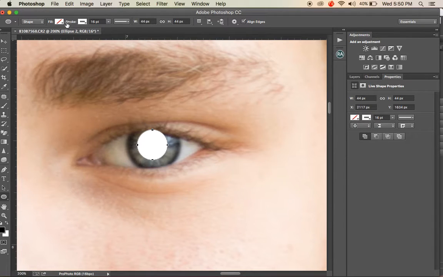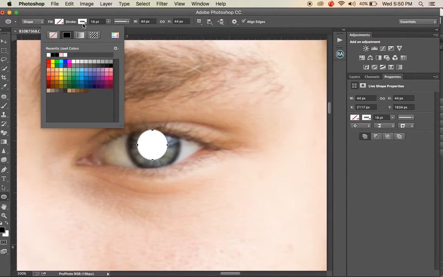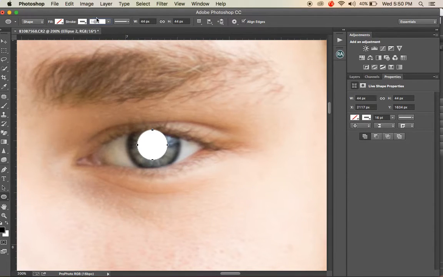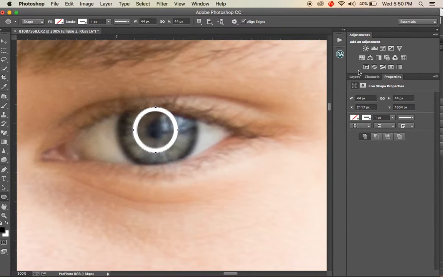This time we want it white though, okay? And I'll show you why. We're going to make sure that fill is still crossed out. We're not using anything to fill it. We're going to just focus on the stroke here, and we're going to keep it white. And instead of it being at 16 here, we're going to take it down to 1. Perfect. Just like that. And you're going to say, wow, that looks really weird. But it'll all start to make sense here shortly.